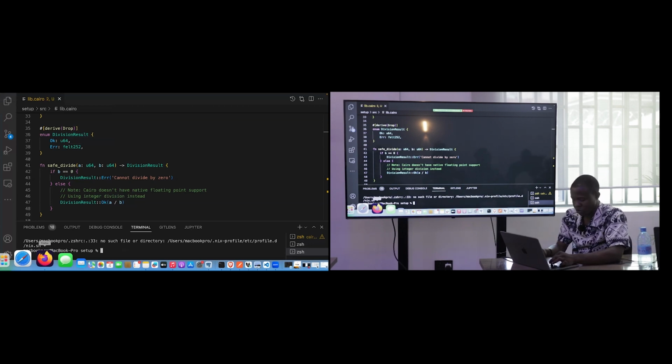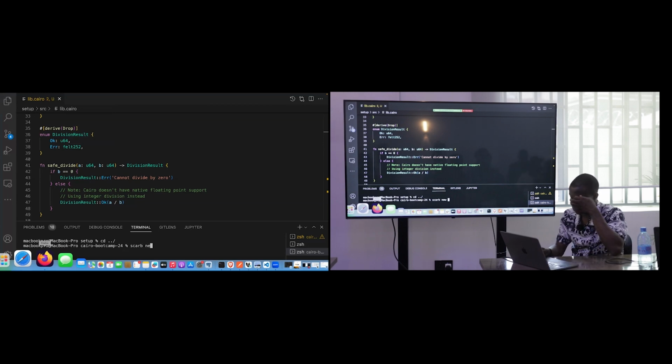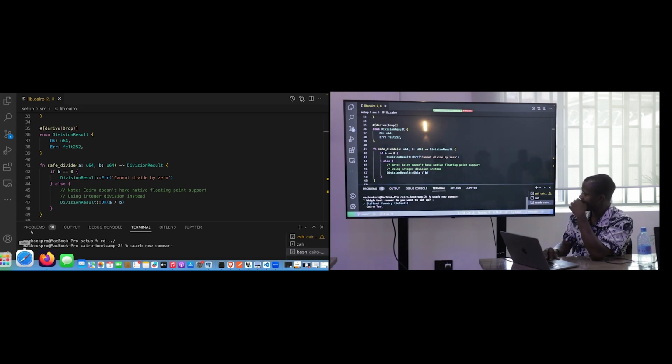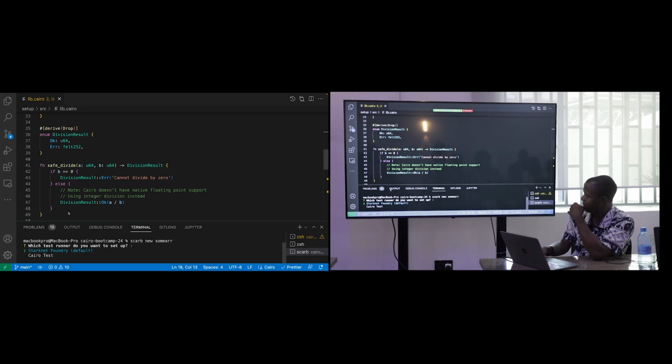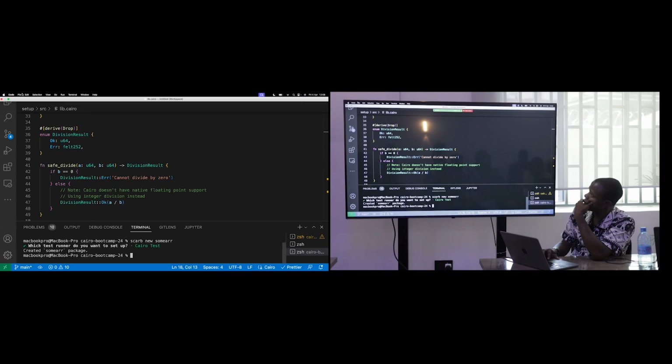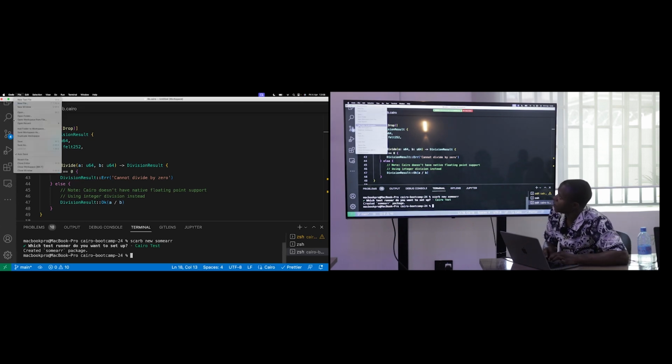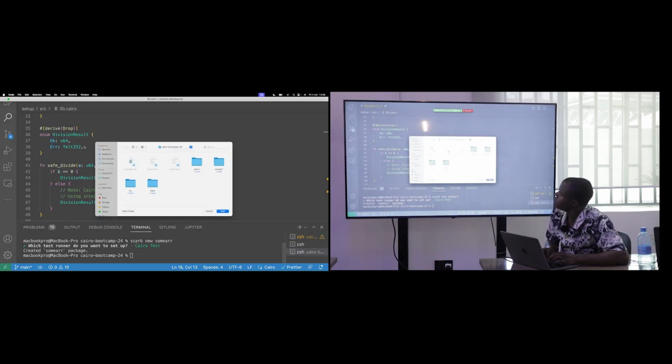Now I want to, let me see the back. Cairo tests. I want to bring back this art folder to the workstation.